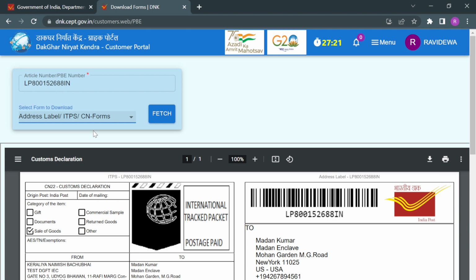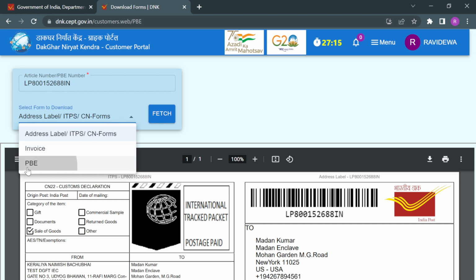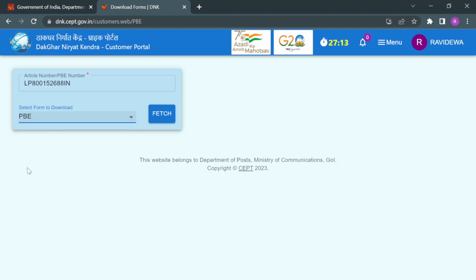Once customs has cleared the article and it is dispatched to the foreign destination, you will be able to download the PB form from here. Now what you have to do, you have to put this CN form on your article and present it at the Dak Ghar Niryat Kendra. At the Dak Ghar Niryat Kendra, you have to pay the amount, or if you are a contractual customer, your payment will be debited from your advance payment.